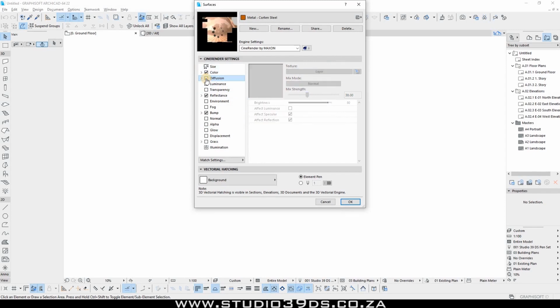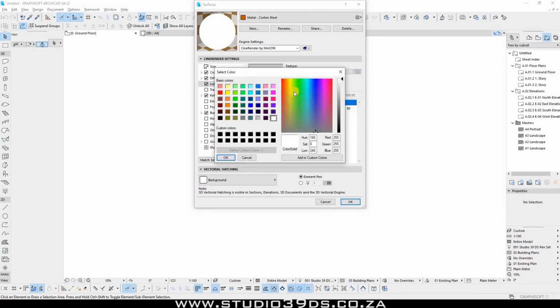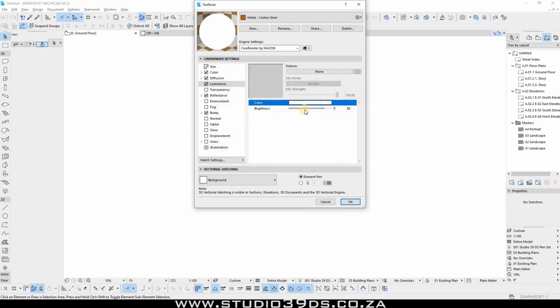Diffusion, basically you can toggle this on and off if you want to use it. If you don't want to use it, it's really up to you. I don't use diffusion that much, but I just keep it on my list of things that I want my surface to have as an attribute. And then luminance is, do you want the element to be luminous? As you can see, you can then control the brightness of the element by going here, and then the color. You can have maybe a yellow luminous color.